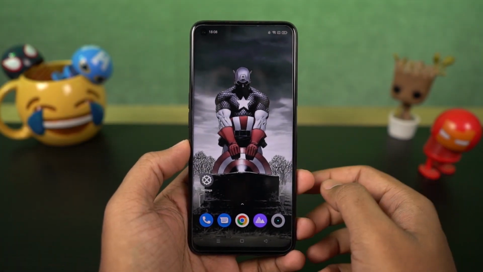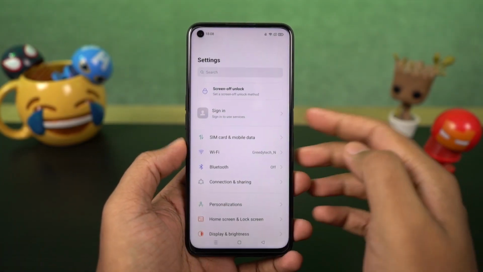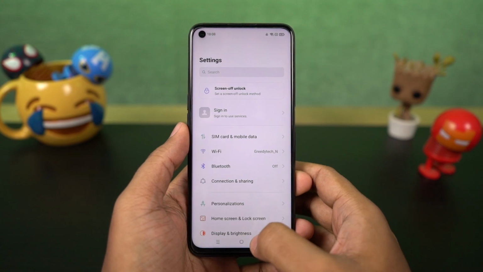Dark mode helps your phone look much cooler, helps you save some battery, and puts less strain on your eyes at night. Next, I'm going to show you different ways to take a screenshot on this phone. So first, we have the normal way where we can use the buttons. Just press the volume down and power button both at the same time to take a screenshot.